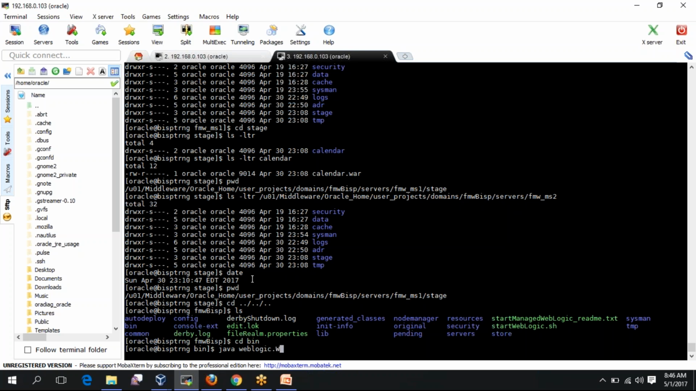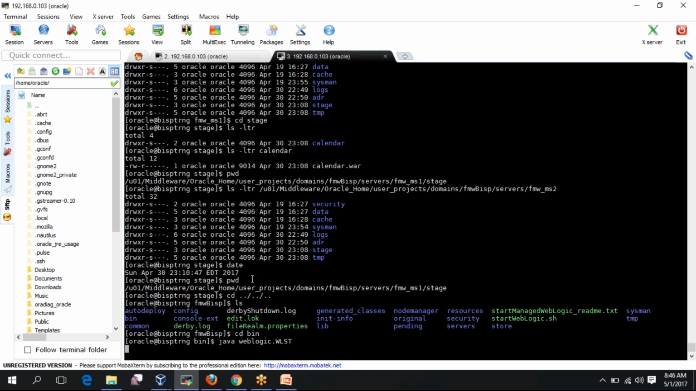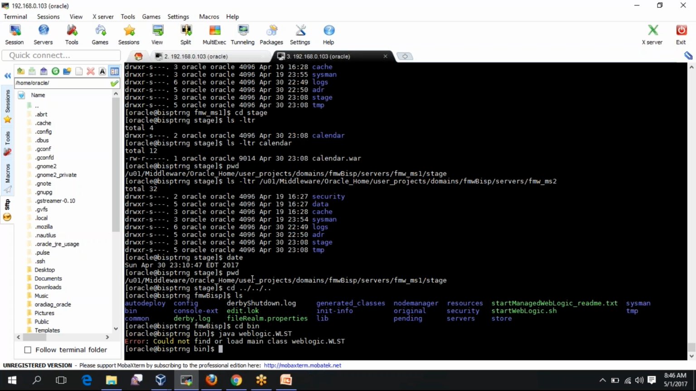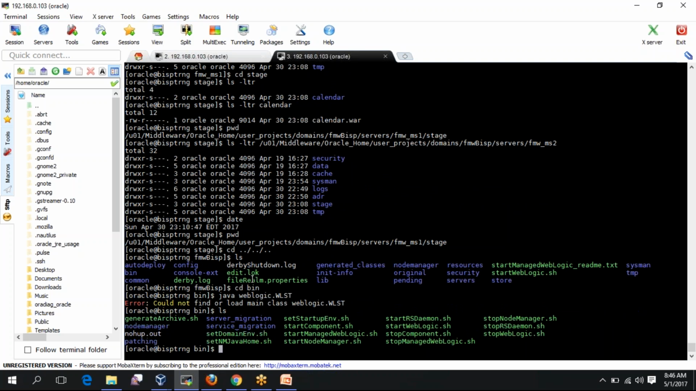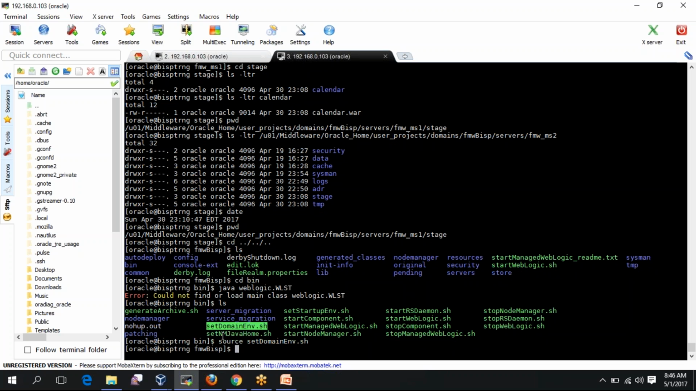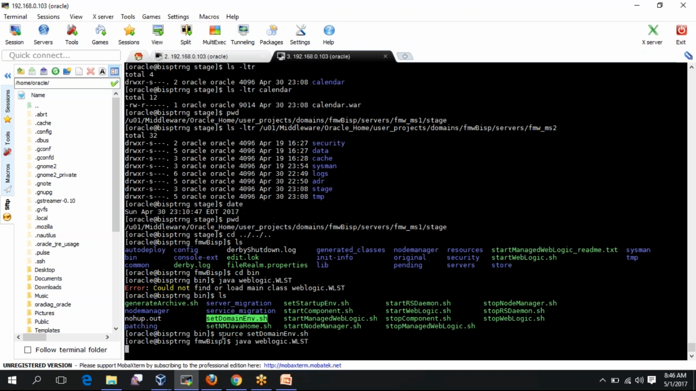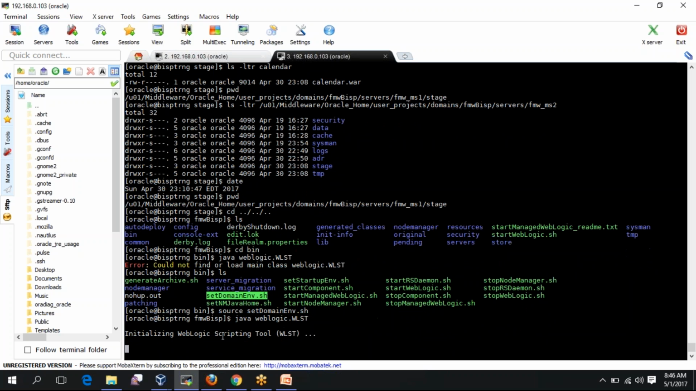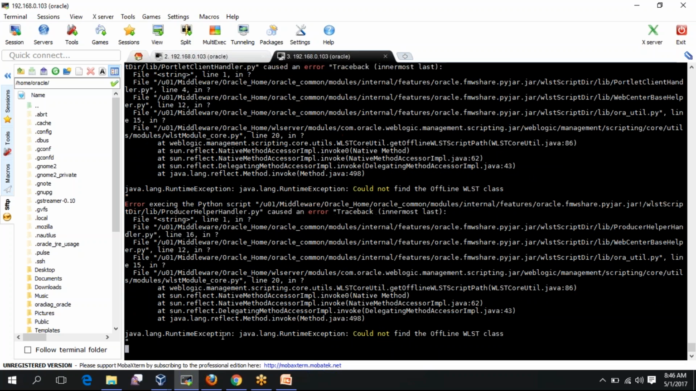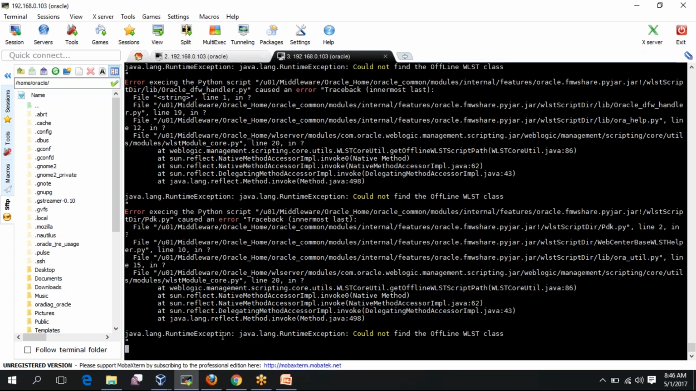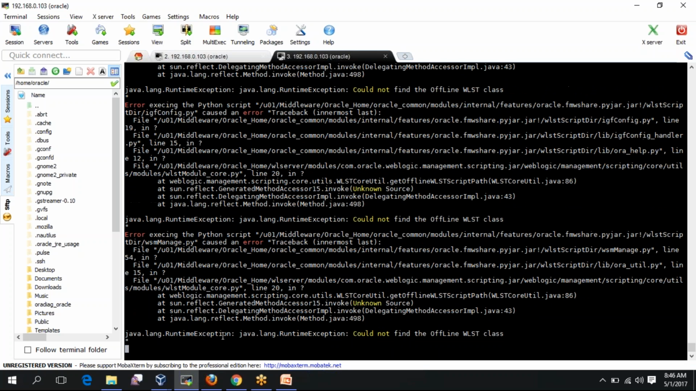Okay, and let's check if my WLST is working. weblogic.WLST. If that works, then I can confirm that my deployer will work. So this is not working. Let me run source. Okay, let me try it again. Great. So it's loading classes now. Awesome. Yeah, it is being done now.